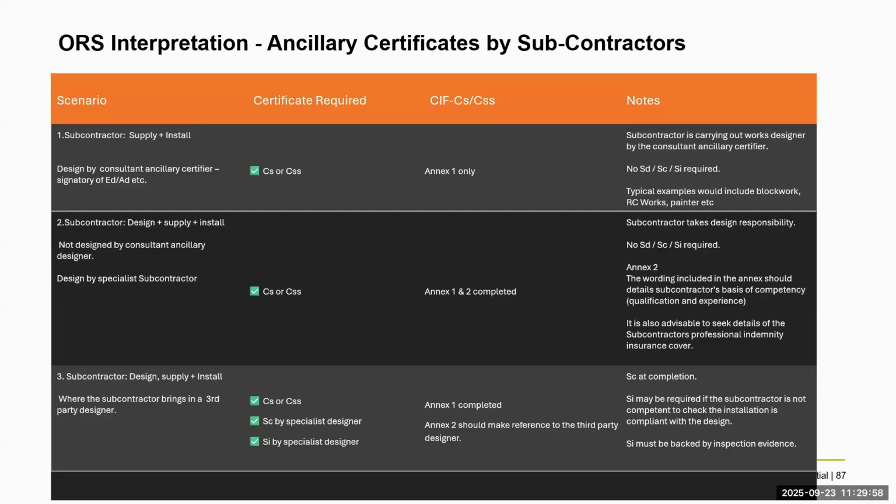Okay. Just a note there, the very last in the bottom corner, an SI must be backed by inspection evidence. So at times where I've been presented with SI auxiliary certs, and I'm saying, well, can I see the inspections that support this document? There has to be inspections, I suppose. There's no point in signing paperwork for the sake of signing paperwork. These have to mean something.